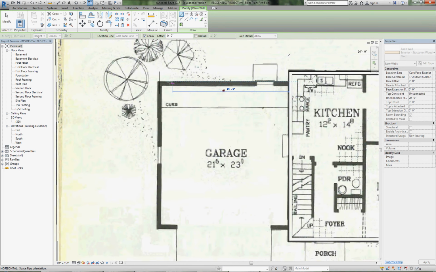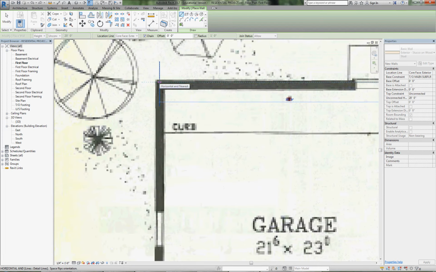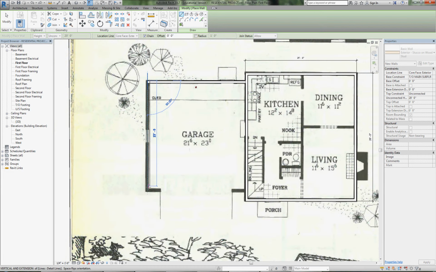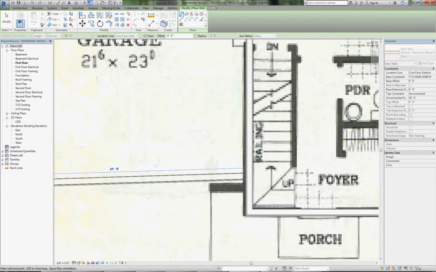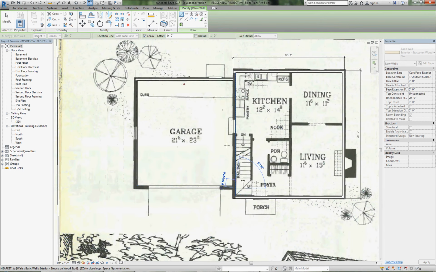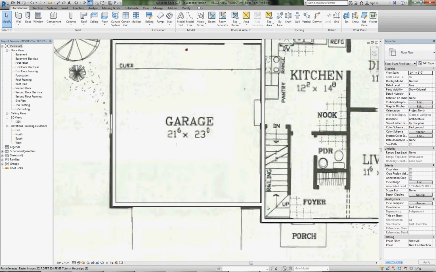And I'm just going to eyeball this. I had a line drawn in here. You can see it's snapping right to it at 22 feet. So I know that one's right, but I'm not going to concern myself with the depth right now. I'm just going to click in, doing a rough trace, and then we're going to look at editing the exact position of that wall later.